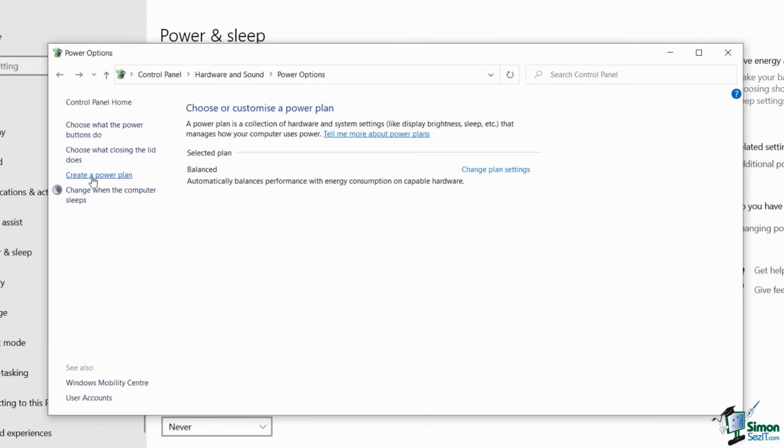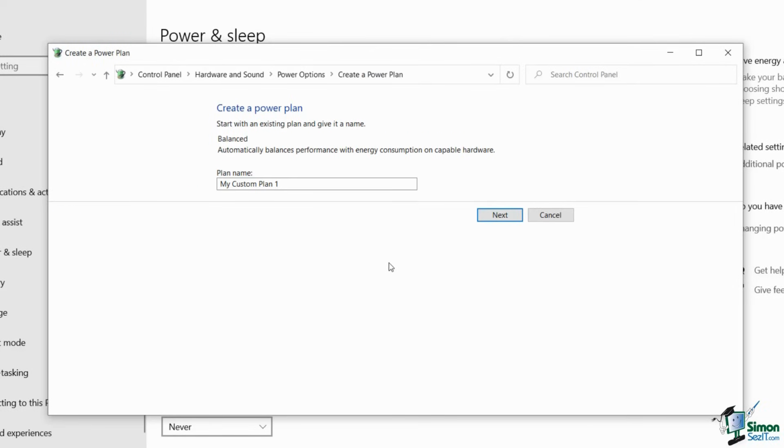Now let's move down to this option here, creating a power plan. You can essentially create your own power plans in Windows 10. So I'm going to show you how you can go through and just create a very simple power plan. So you can see here it says start with an existing plan and give it a name. Now power plans again are very much based on your device. So some devices allow you to create a balanced power plan, a power saver and a high performance power plan. Now my default in Windows 10 is balanced. And you can see here it says balanced, automatically balanced performance with energy consumption on capable hardware.